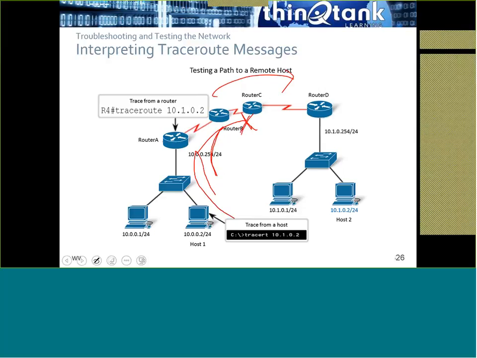Now, if the router doesn't know how to route, oftentimes it will send an unreachable message back to the host. And the source of that unreachable message would be the router. So while Traceroute doesn't tell us everything, we can't make certain assumptions with Traceroute, but we can maybe test some theories with Traceroute.